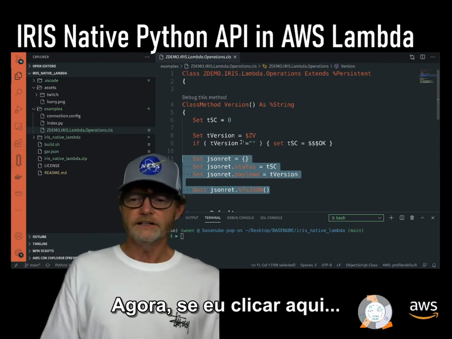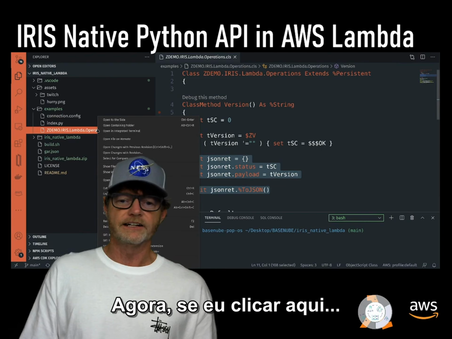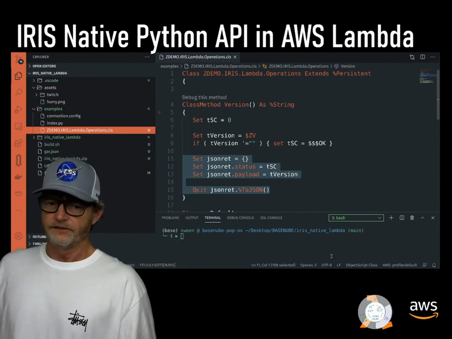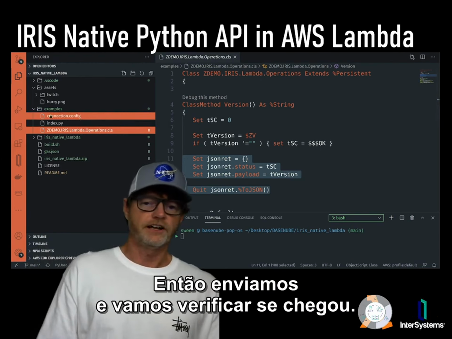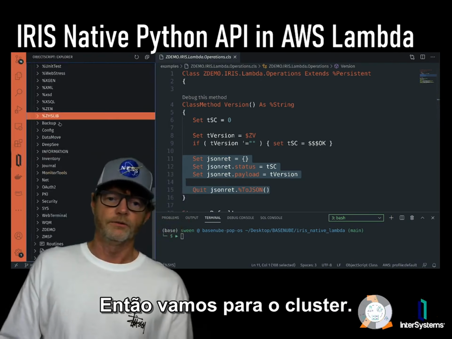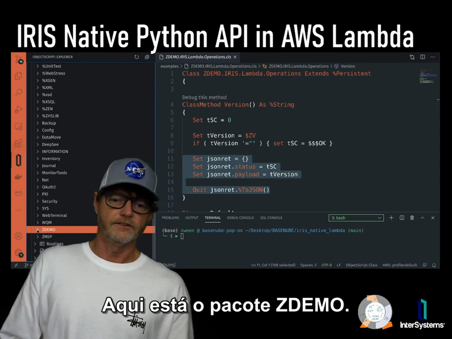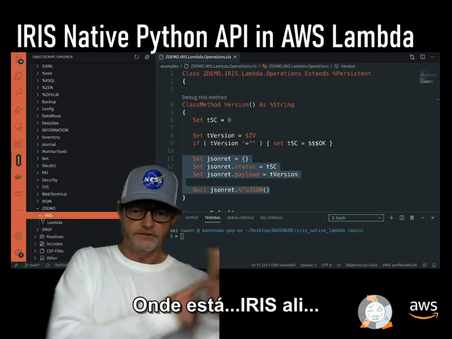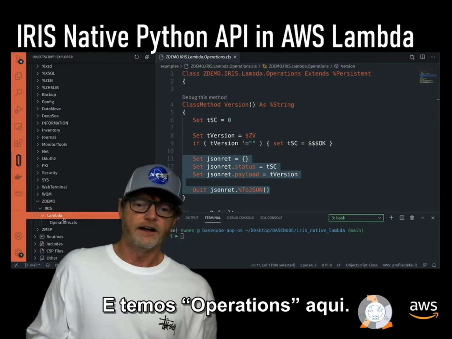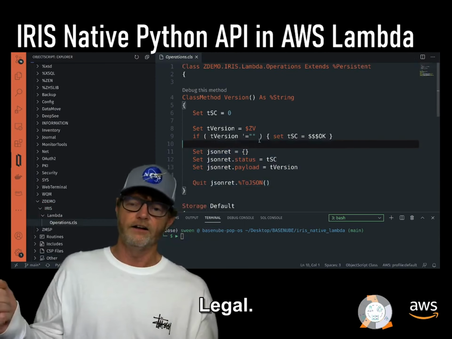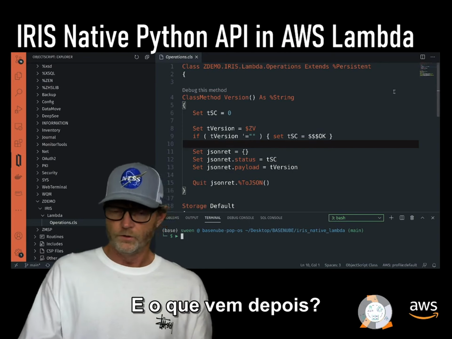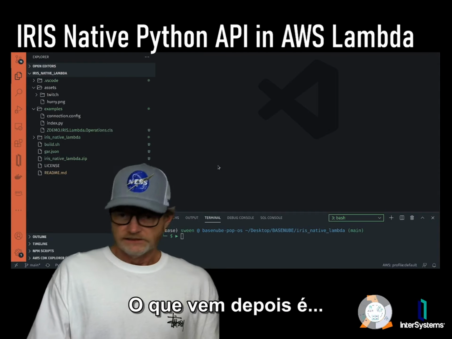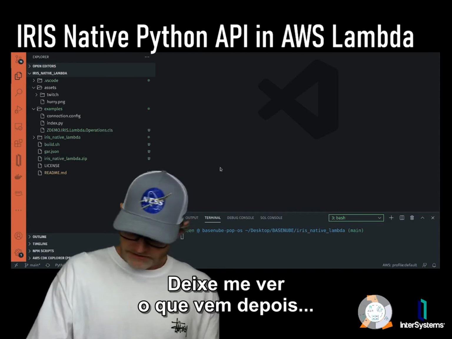Now, if we go over, we right-click on this guy, and let me get out of the way, and then we import that guy. We've imported it. We want to go over and check to make sure that it made it. So we'll go into our cluster. There's the demo package. Where is it? Iris over there. And then operations, it made it. All right, cool. So what's next?